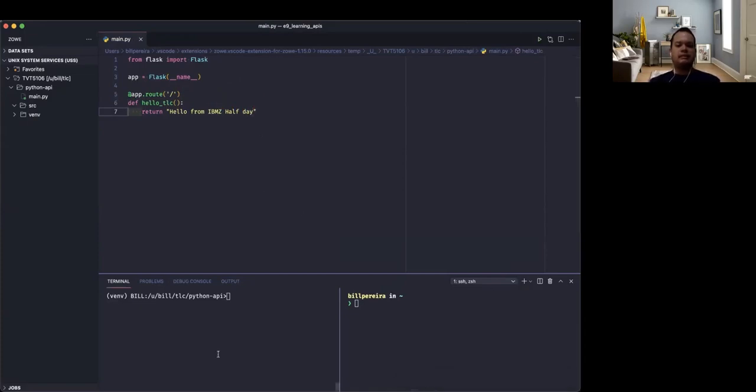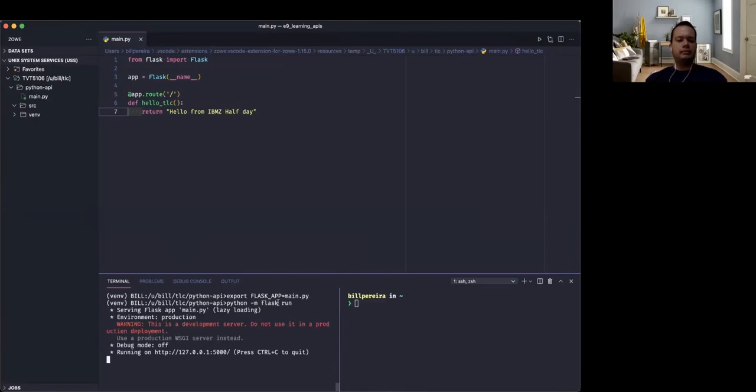Okay, I saved that. This is saved inside of the LPAR, and I have to export some variables here just to make it easier. So I will export the Flask app, so it's easier for me to just call that when I use Python here on my terminal. And then I will use Python to interpret, using this module Flask, and run that. So I receive here that it's running on my localhost.